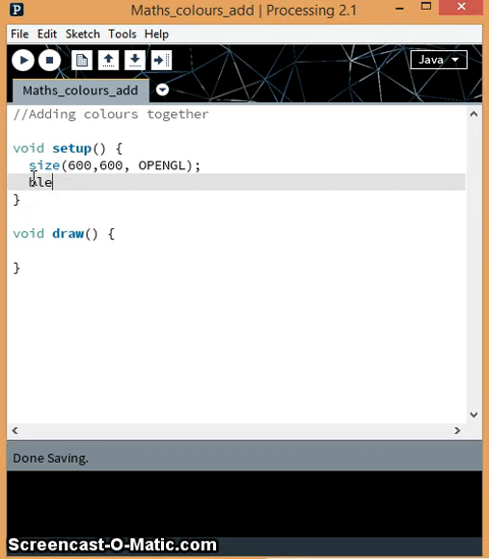Blend mode just tells the computer how to add colors together. So if two colors are overlapping, it does something special with them today. Normally it would just show them. So this is new. Notice the capitalization here, here, and here as well. If you get that wrong, it won't know what you're talking about.